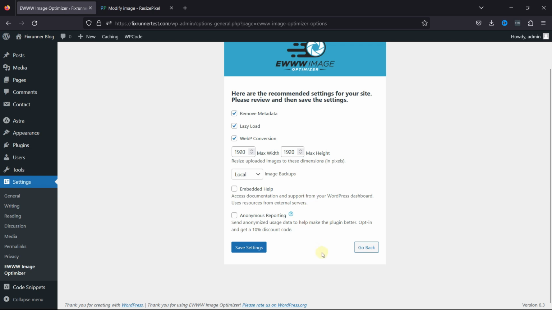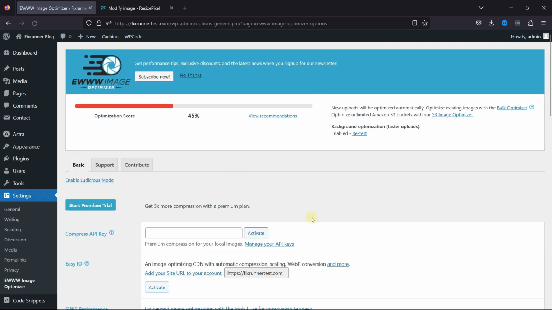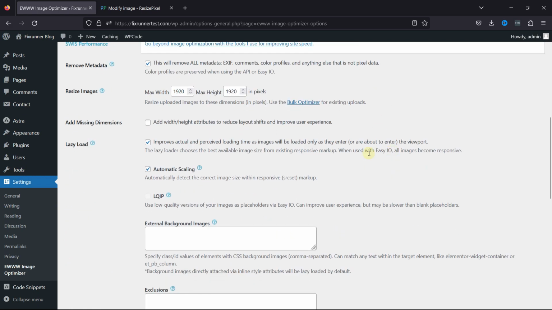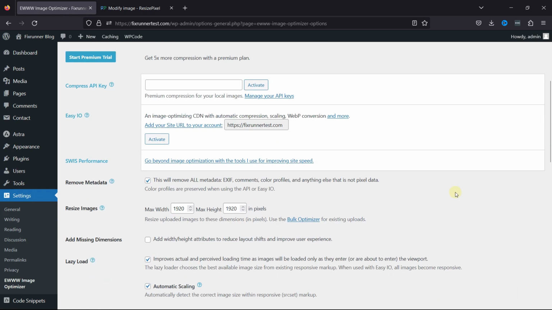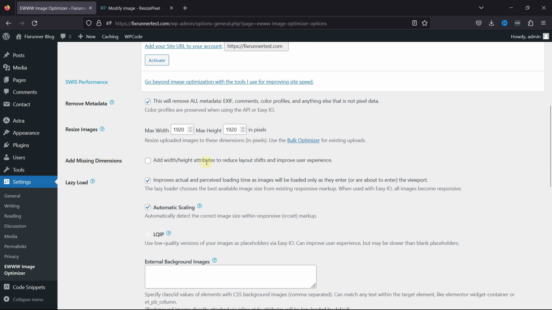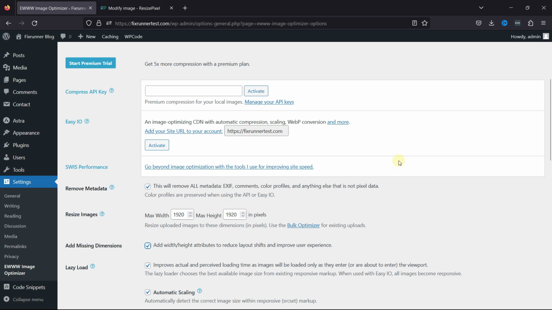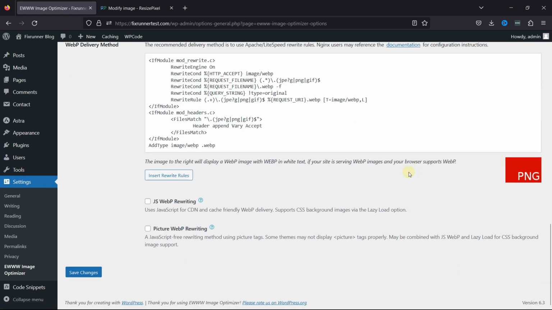I'll keep these options off for now. Moving further, simply save the settings, and now click on Done. Now, there are various more settings to configure here. We've configured most of them, but a couple are left. Don't forget to check the box beside Add Missing Dimension, as this will help improve the user experience. The rest of the settings you can check and configure as per your requirement. Now, scroll and click on Save Settings.